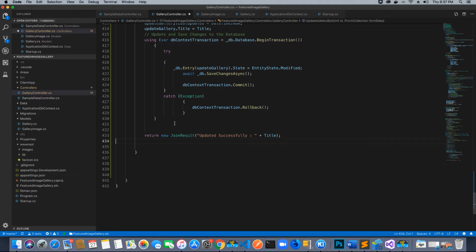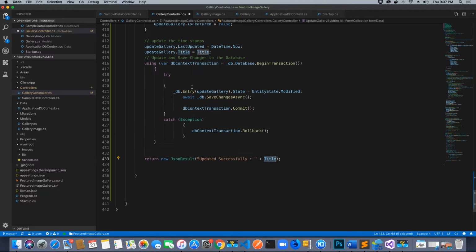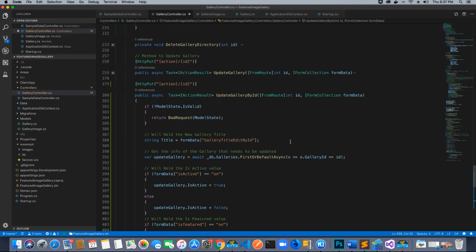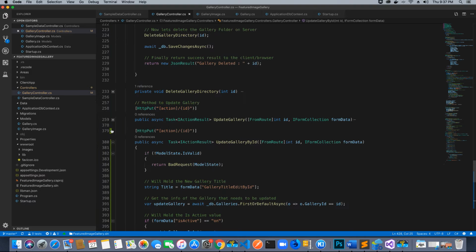Finally, if everything goes well, what we want to do is return a JSON result stating that the gallery was updated successfully, along with the title of the gallery. That should be it for this method, where we update the gallery by ID. So we are done with coding all the API methods that are required in this phase of the project.